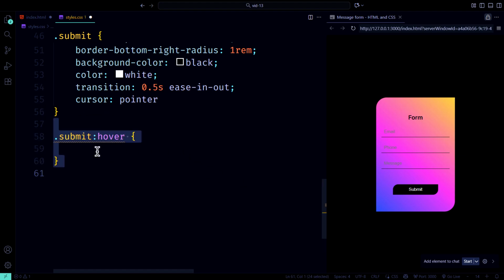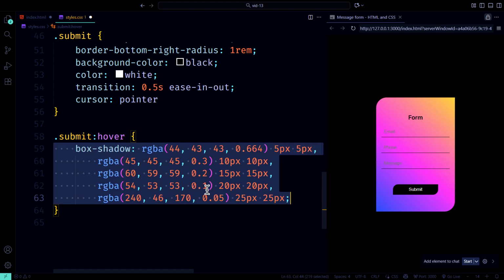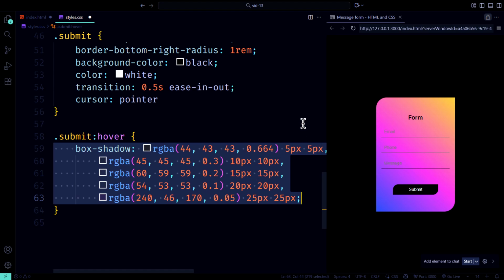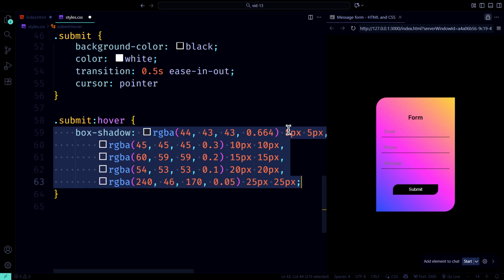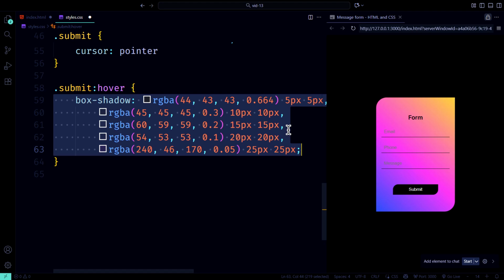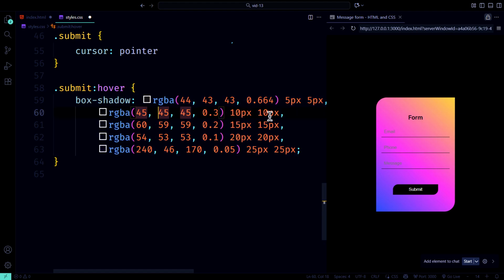Next, we handle the hover state of the submit button. On hover, we apply a layered box shadow effect. The first shadow uses RGBA 44, 43, 43, 0.664 with a 5 pixel offset on both axes. Then we stack additional shadows with offsets of 10 pixels, 15 pixels, 20 pixels, and 25 pixels.